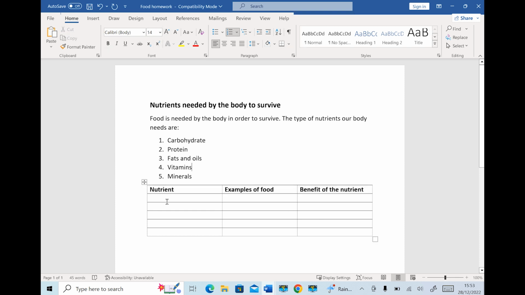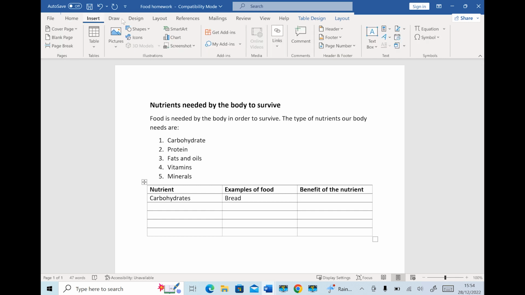But that's fine now. So I've got nutrients, and then the first nutrient is carbohydrates. Examples of food, let's say bread. And here I want to insert an icon, a picture or graphic of bread. So Microsoft Word gives you that option. In the Insert tab here, you can choose to insert a picture. If you've got one picture from your computer, you can select the option This Device. But if you wanted to use Microsoft's own stock images, you can select this.